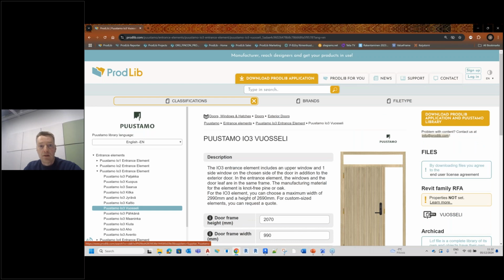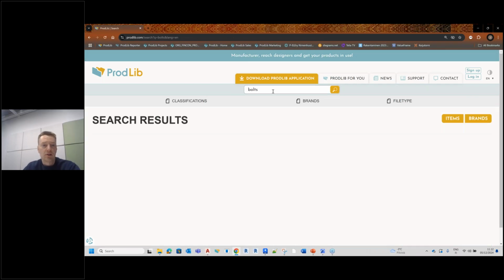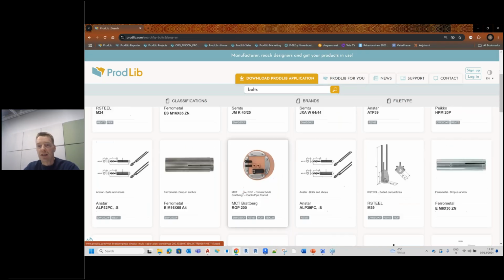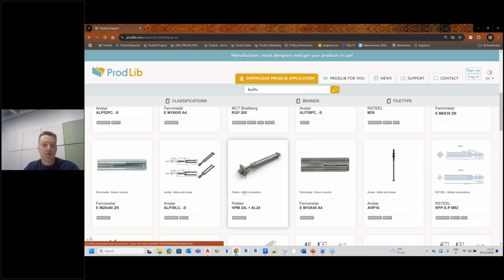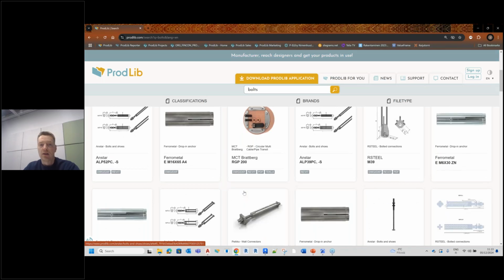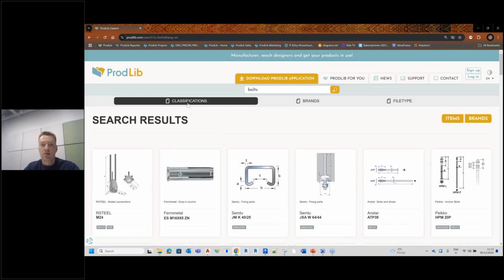So the basic thing is to try to type, if I want to have bolts, so let's see what I find. I have anything that says bolts in the product. So there's quite a long list of products that can be found. Then again, you can use these classifications or branches.